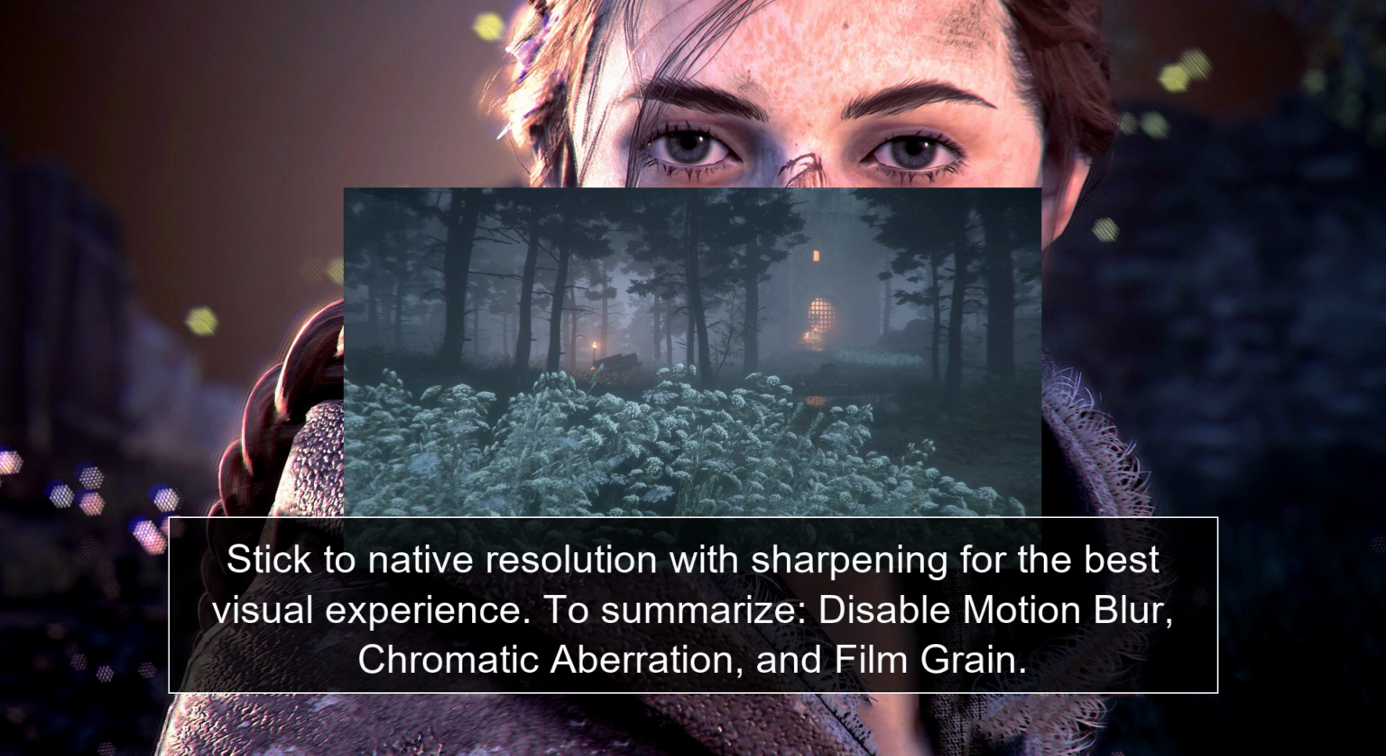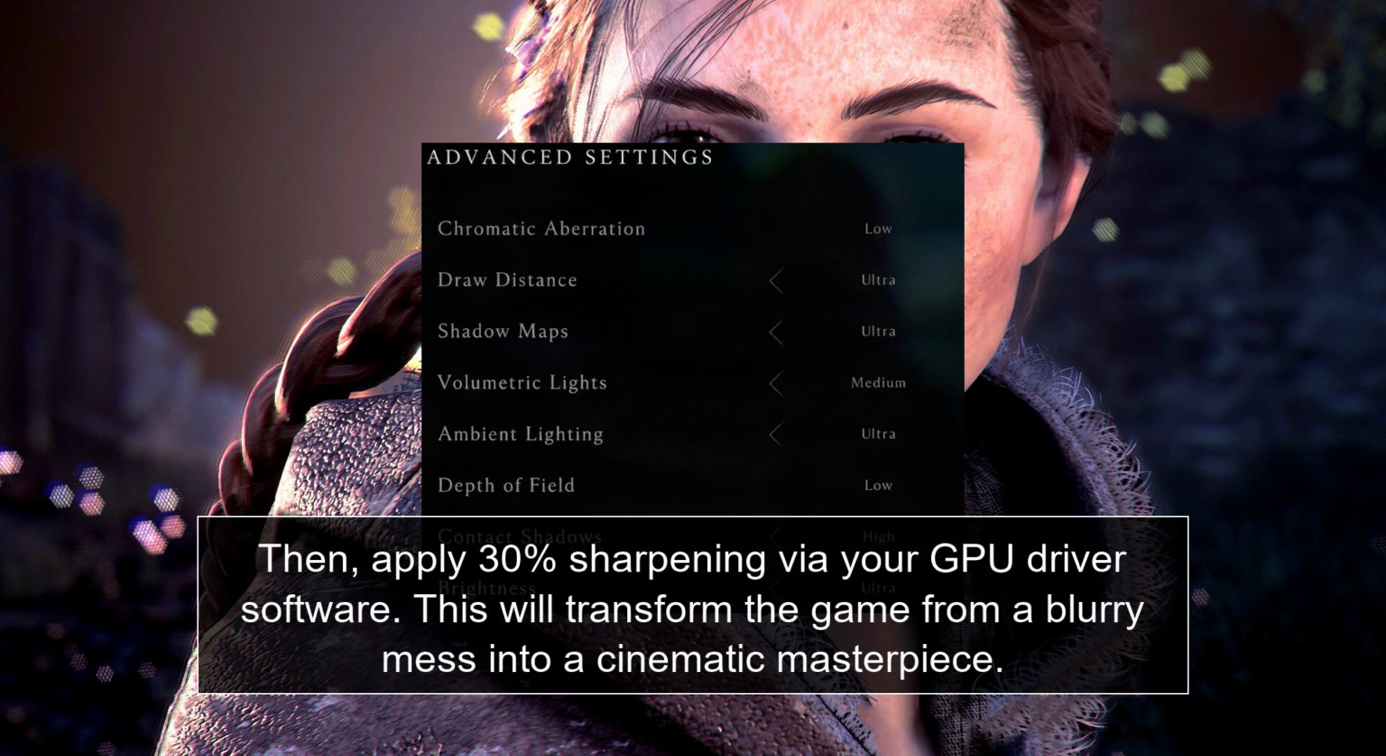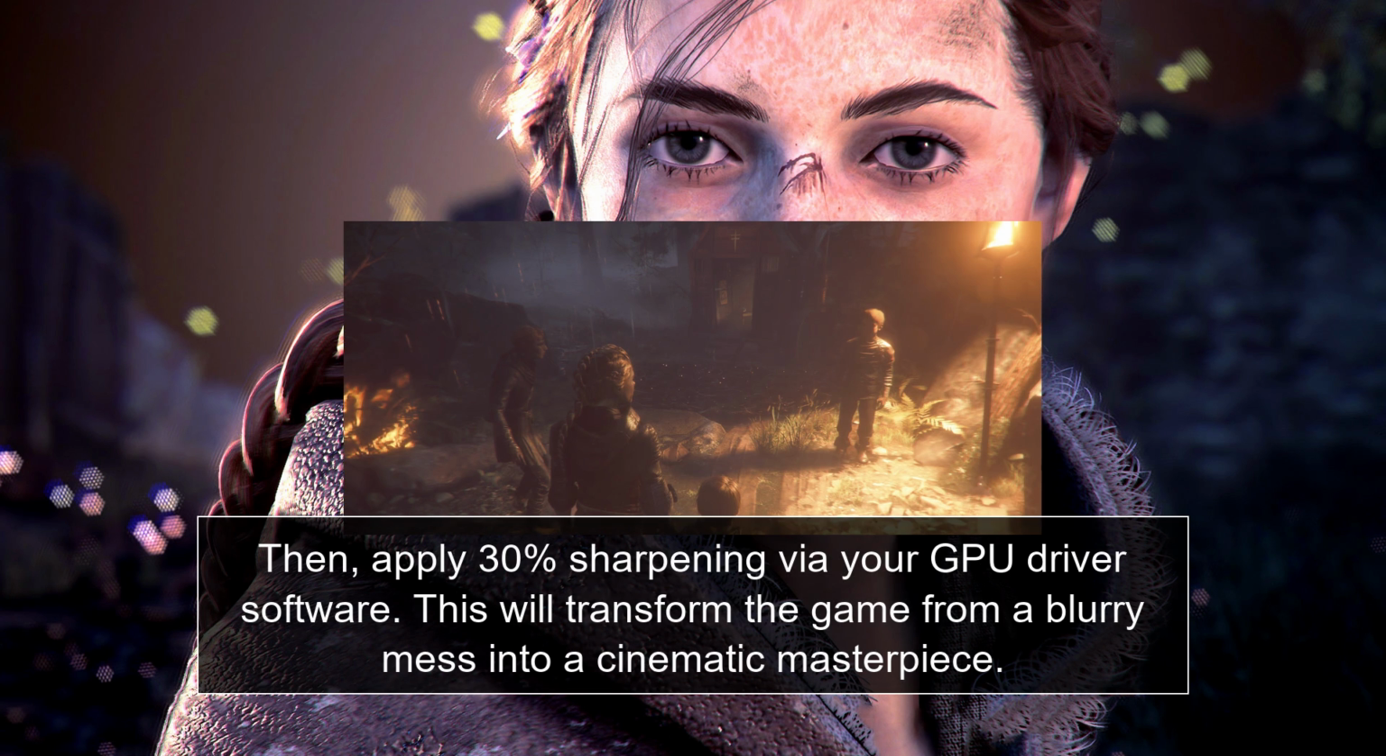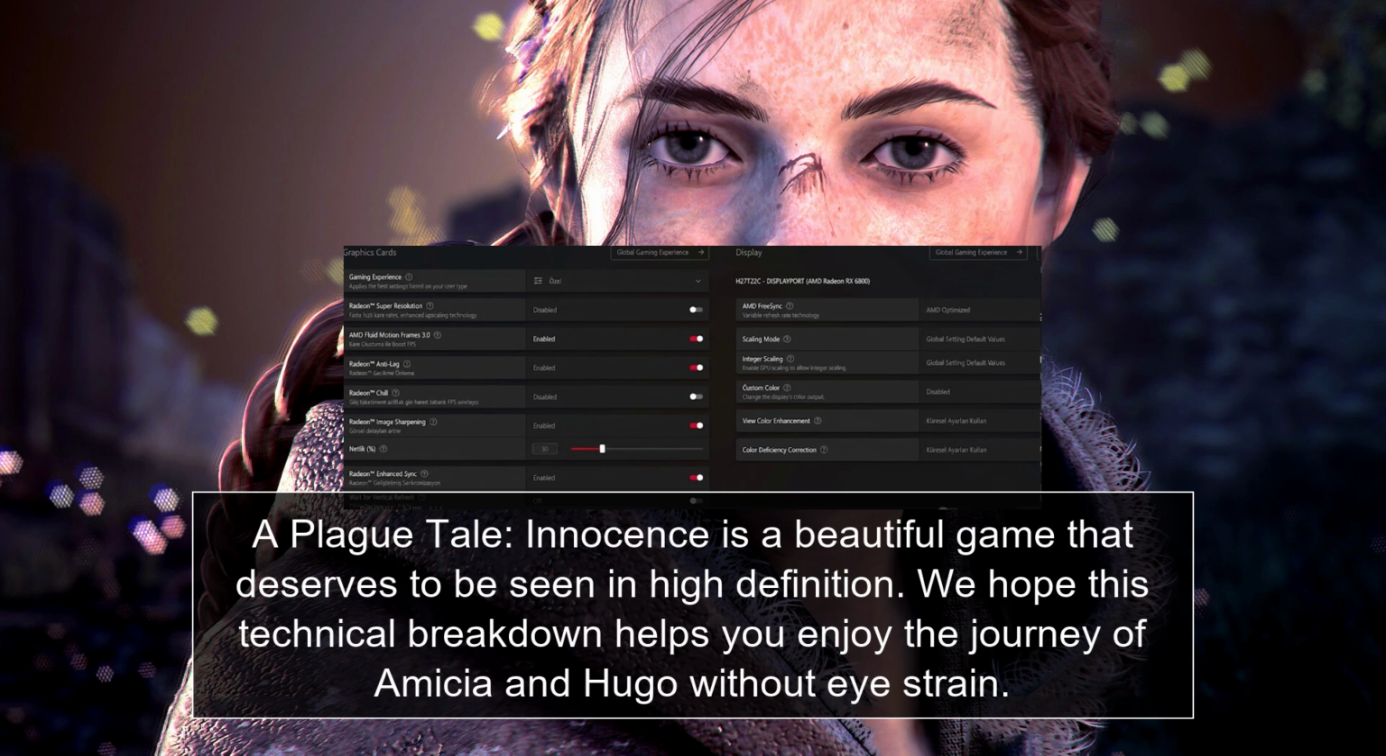To summarize, disable motion blur, chromatic aberration, and film grain. Then, apply 30% sharpening via your GPU driver software. This will transform the game from a blurry mess into a cinematic masterpiece. A Plague Tale: Innocence is a beautiful game that deserves to be seen in high definition.